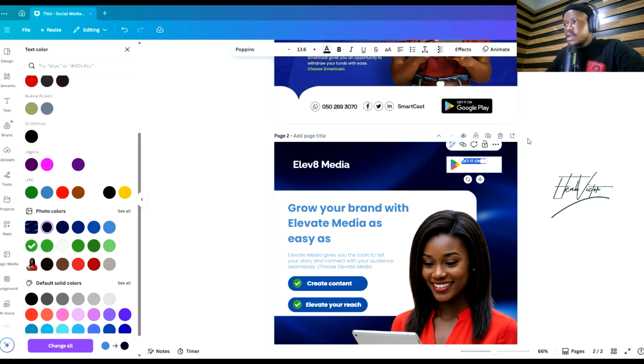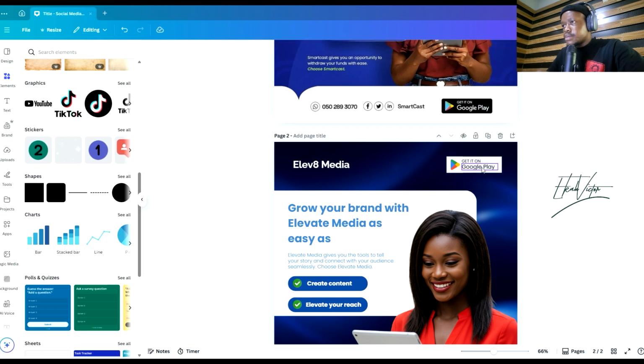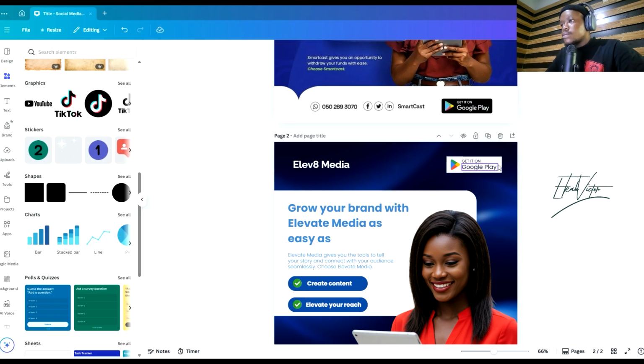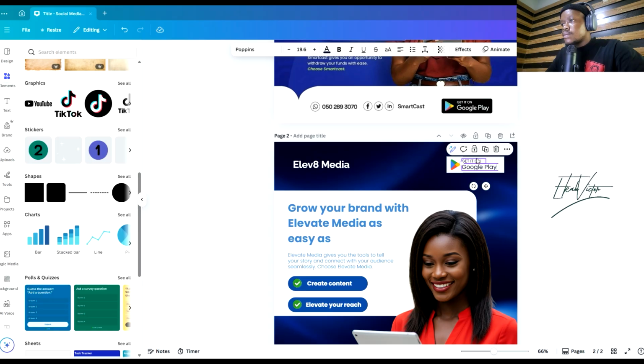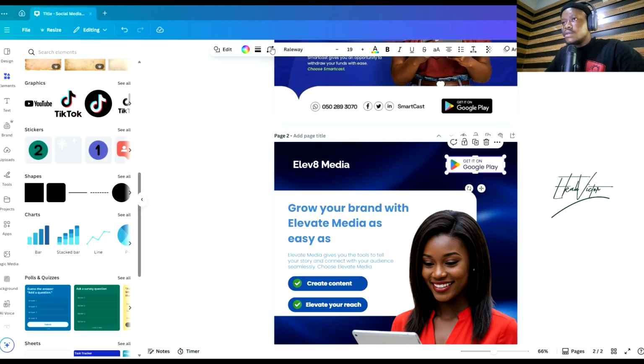I think this is fine. Then we'll duplicate this, increase it, Google Play, right? Let's round the corners.